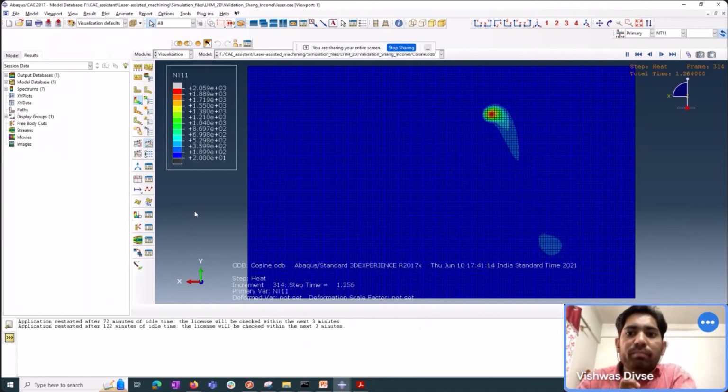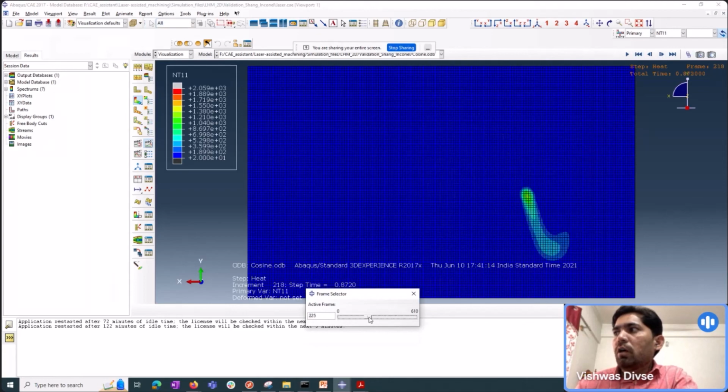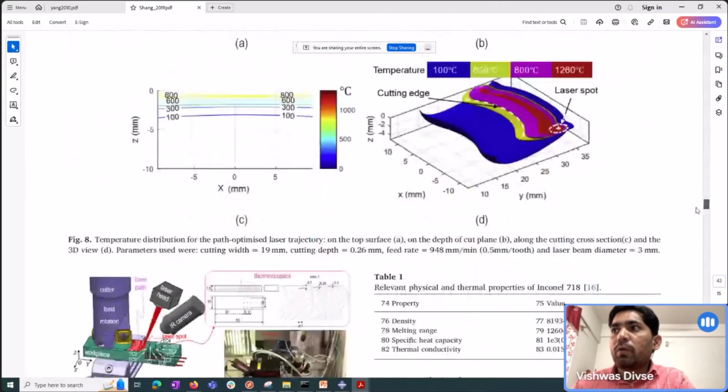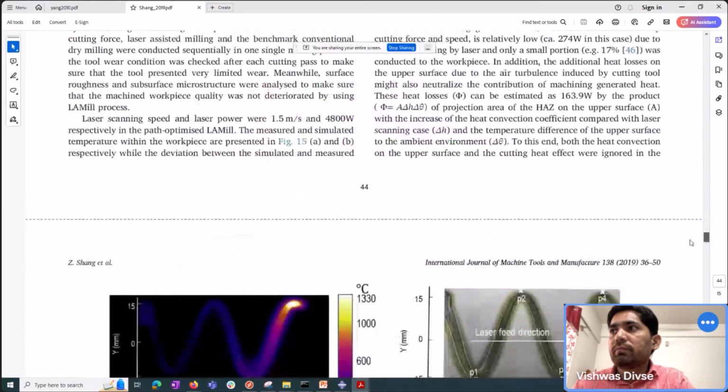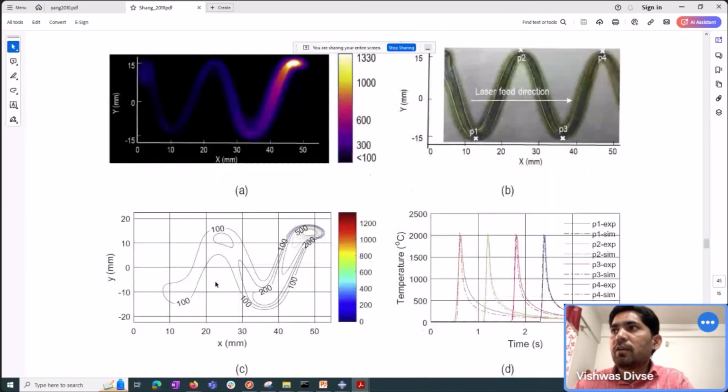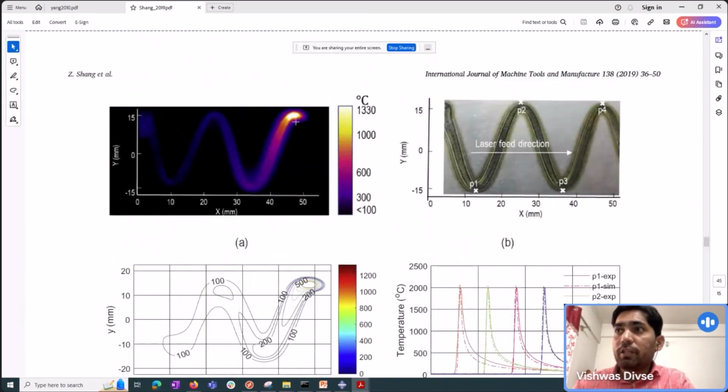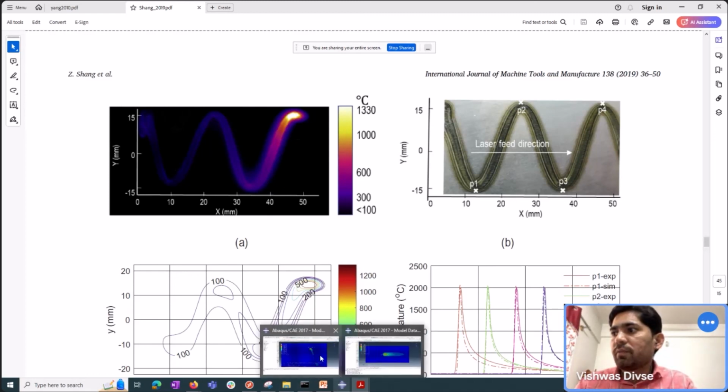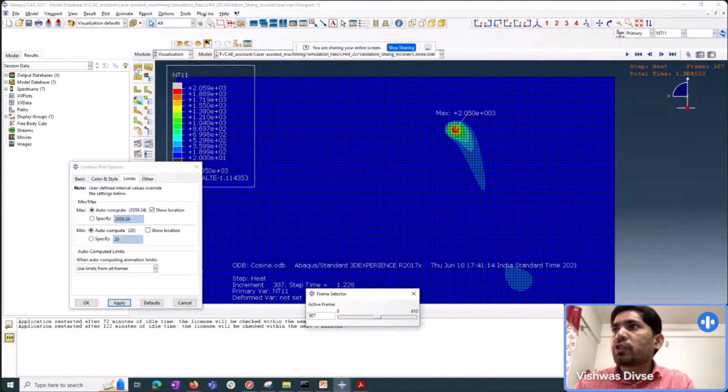At any point of time, we can check the temperature. Let's say I check my temperature at some peak. They have even shown the path also. See, we are getting exactly like this. These are thermal images from the experimentation, and we also get exactly the same. If I show it without the mesh, it will be more clear. See.